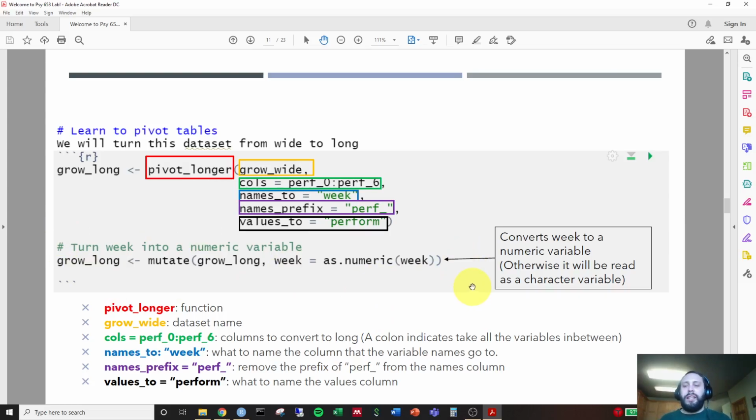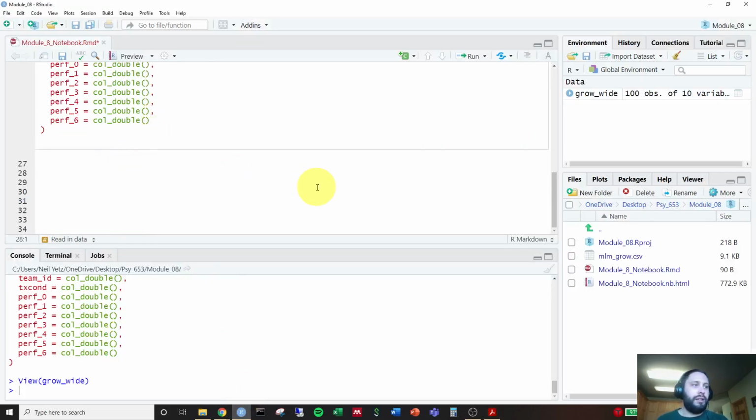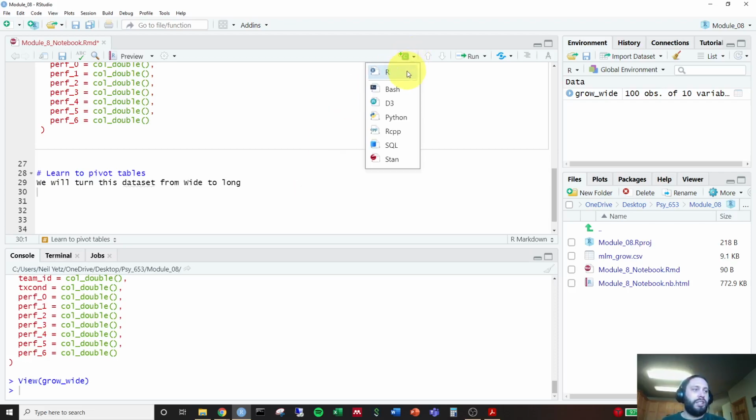So I think it's going to make the best sense if we just go ahead and get started and I show you step by step what's going on with this data set when we use the pivot longer function. So let's go ahead and do hashtag learn to pivot tables. Now I'm going to say we will turn this data set from wide to long. Okay, so we're going to insert a new R chunk.